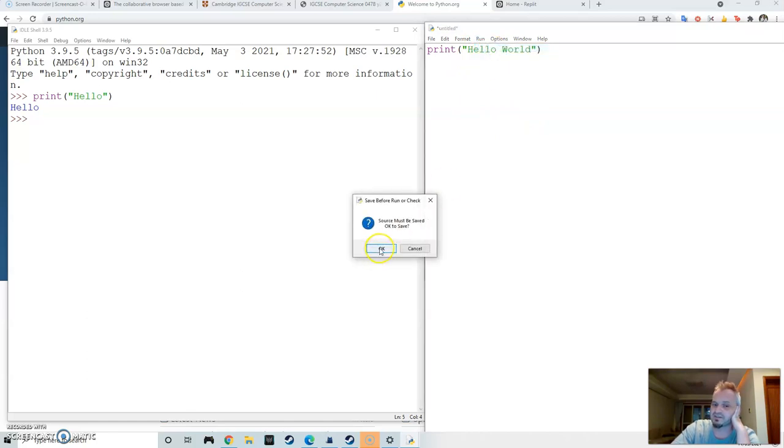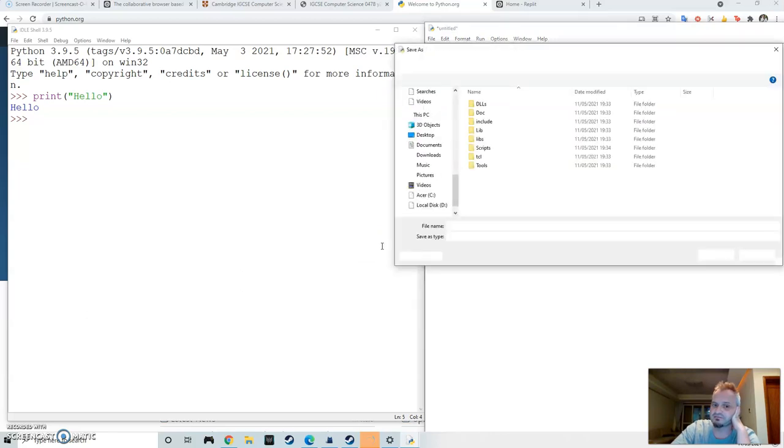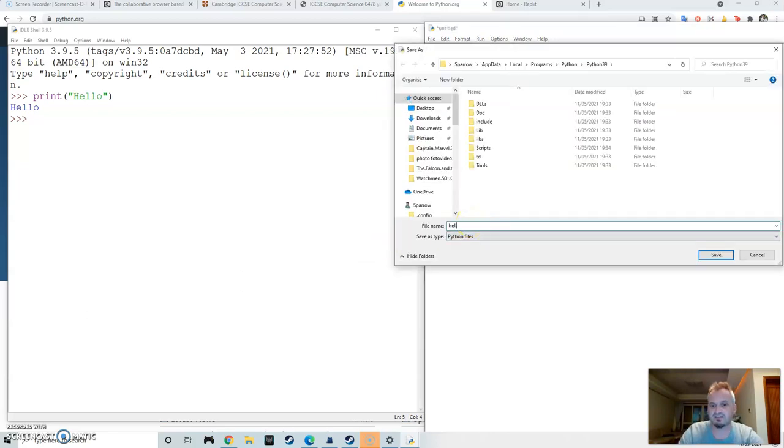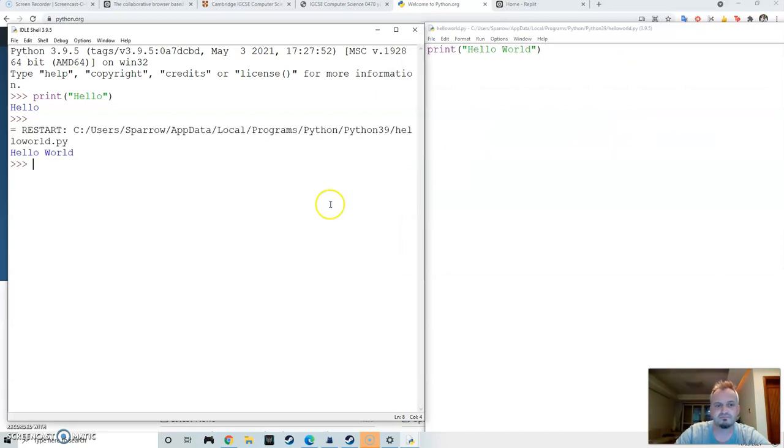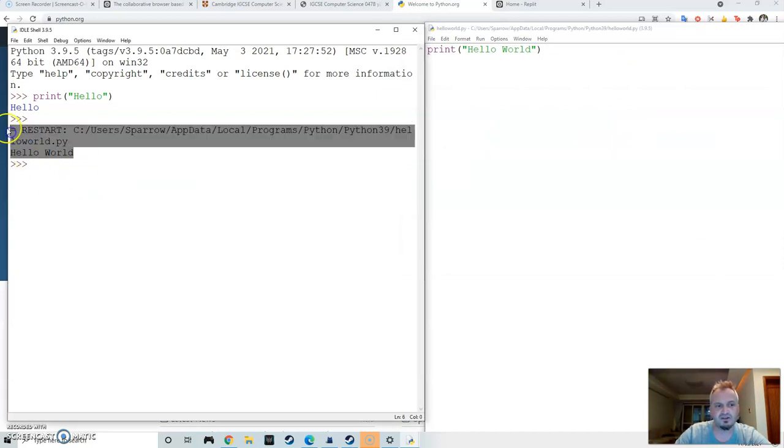Okay, now I need to save it first. So I'm going to save the program as hello world. Save. And then you'll see it runs over here.